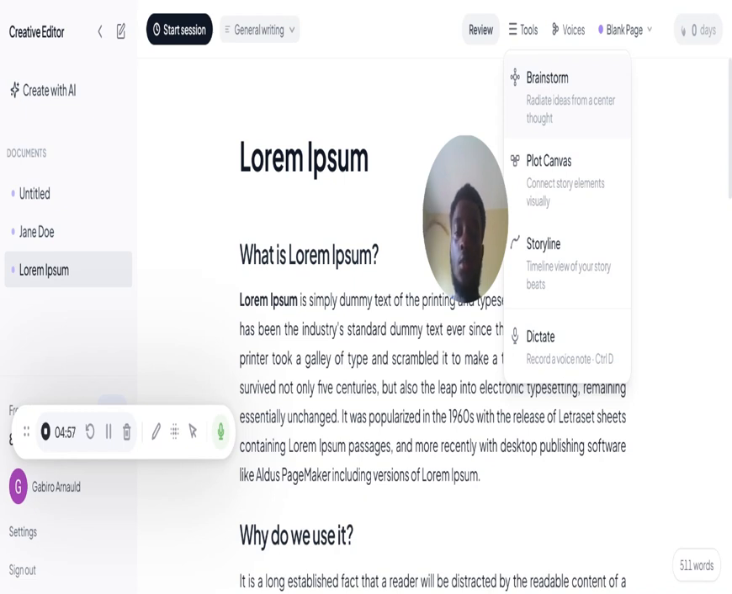So each tool here kind of dictates what you do next. It dictates different actions that you will take, right? And in case you have no idea where to start, I suggest you start with brainstorm. For example, just select brainstorm.